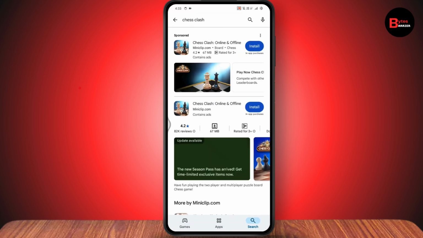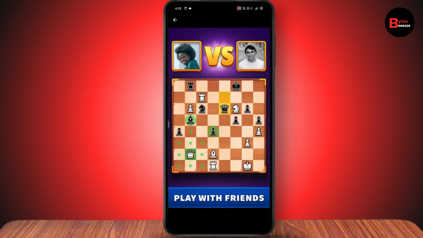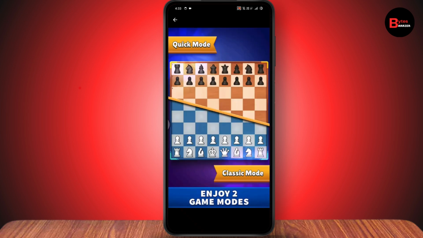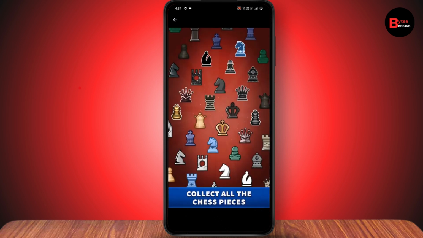The fourth one is Chess Clash. So this is online and offline. You can play offline and you can also play online. You can play online with your friends, with any other person all over the world. You'll have the quick mode, classic mode. You can enjoy 2 game modes and you can compete around the world.